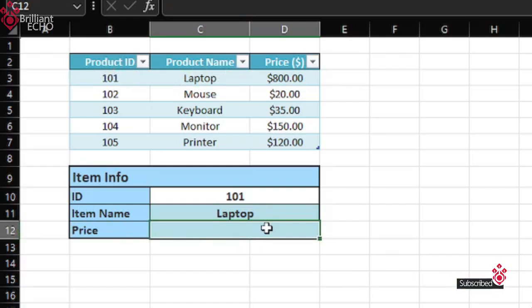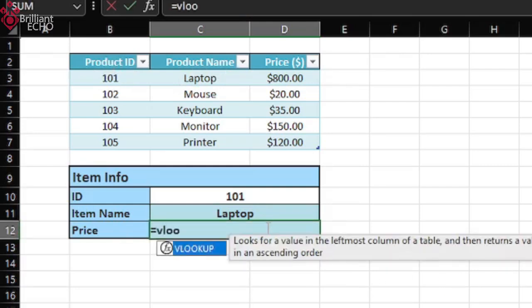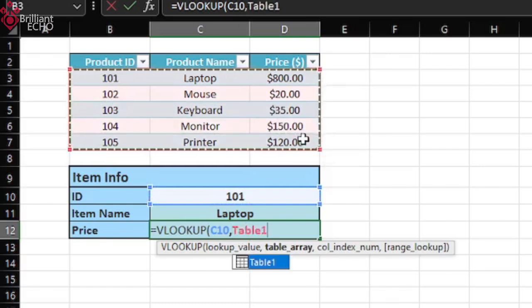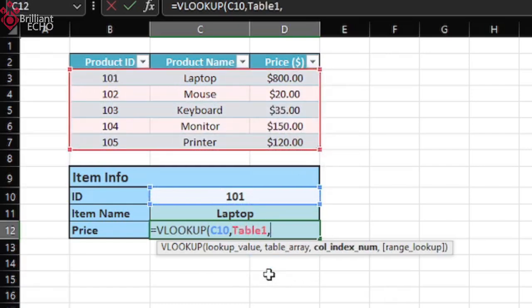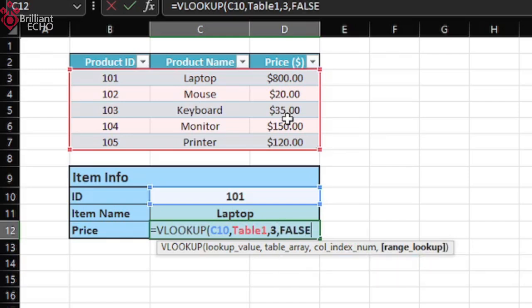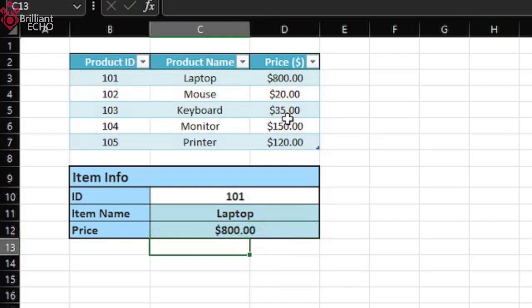Now we want to have the price. Almost the same thing, by typing equal VLOOKUP, hit tab, and then choose the same cell, comma, table array, hit tab, comma again. This time we're going to choose the third column. Again, 1, 2, 3, hit comma, and again we choose exact match. Close brackets, hit enter, and we have $800 here. Let's type another ID.